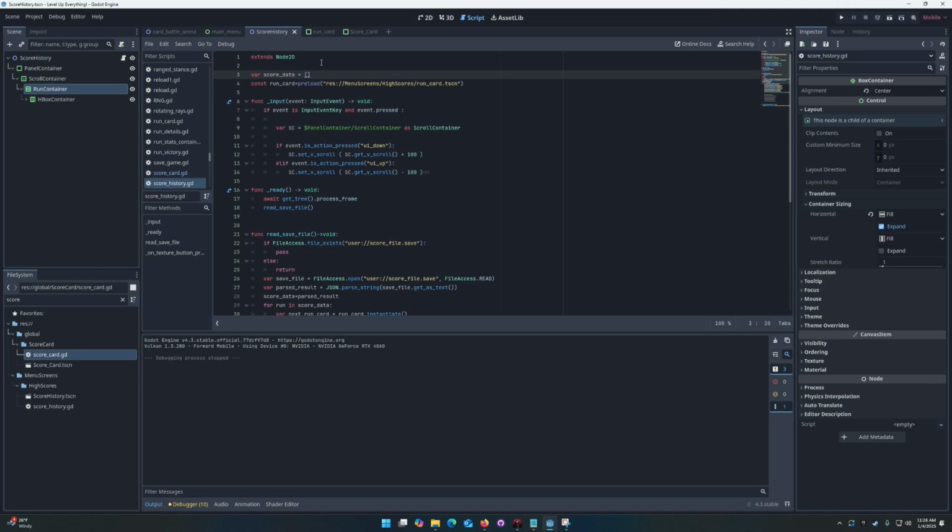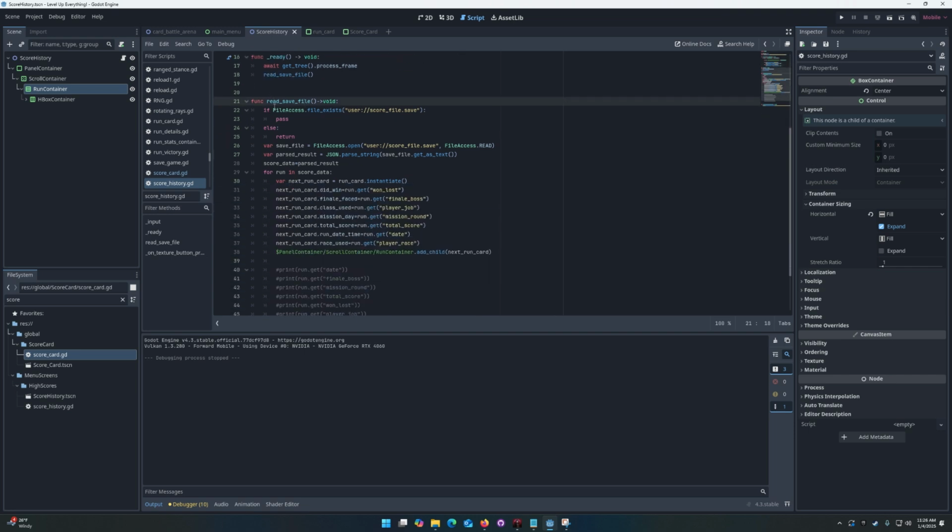All right, so when the player opens the run history, it's going to read the save file. If the file exists, we're going to continue on, else I want to kick out of this function. I could probably do that a little neater in one or two fewer lines, but this gets the job done effectively.